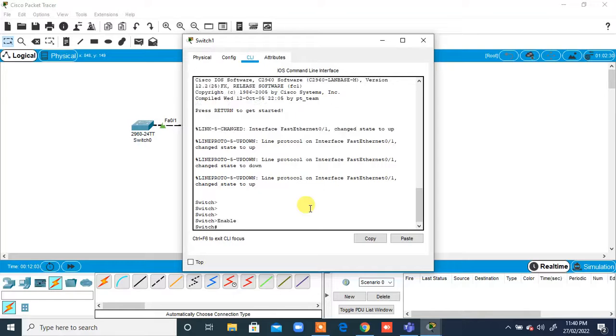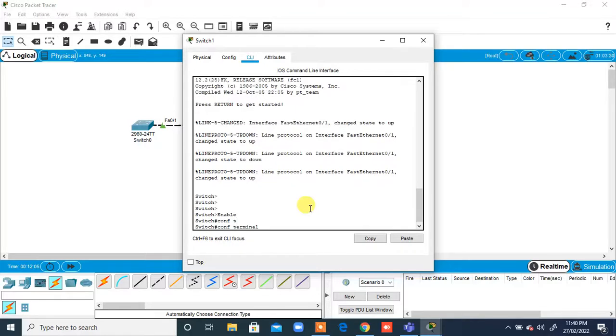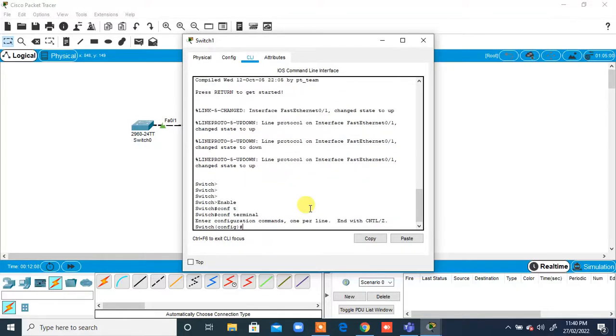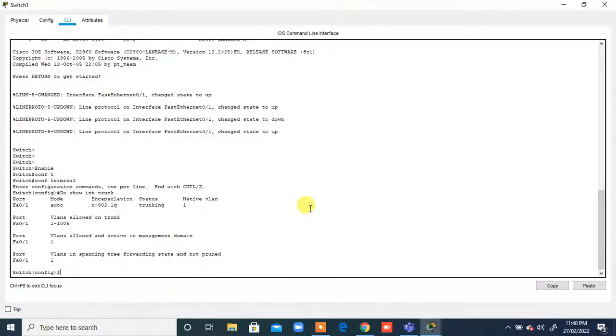Let me enable the device, configure terminal, right? Show interface trunk. So as you can see, this FA0/1 has become trunk automatically, and we are using the encapsulation method as 802.1q, right?